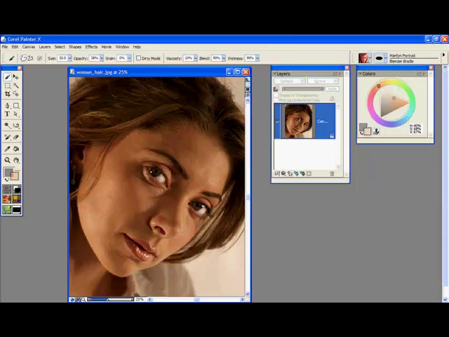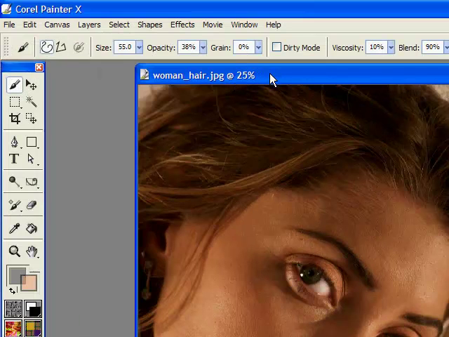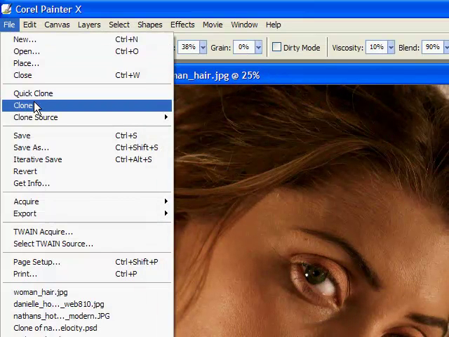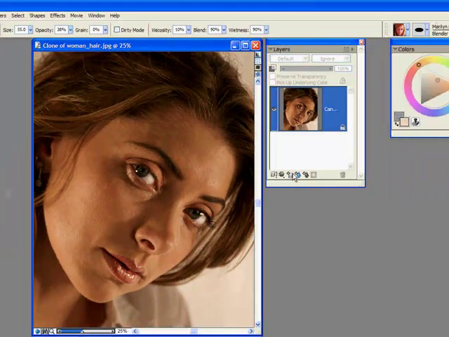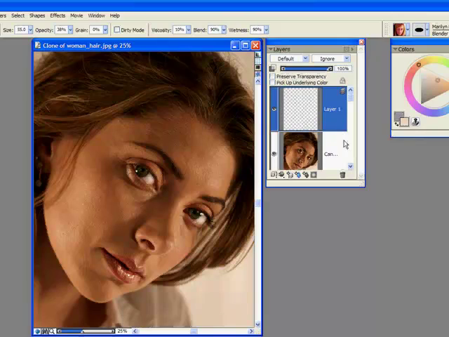Here's a quick and simple movie just to show you about how the layers work. And we have the image here. I'm going to go to File, Clone. And then in the Layers box, I'm going to click here, which will add an empty layer. And I'm going to click Pick Up Underlying Color.